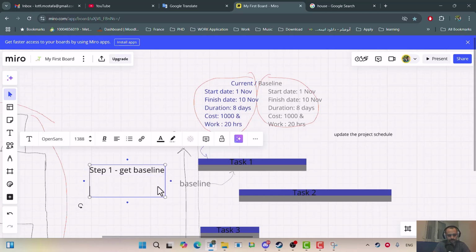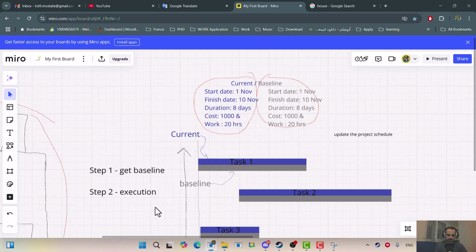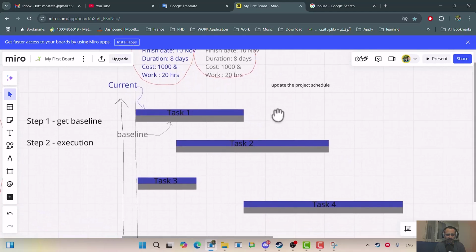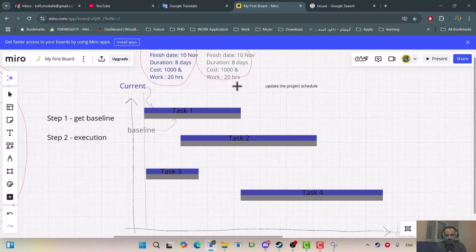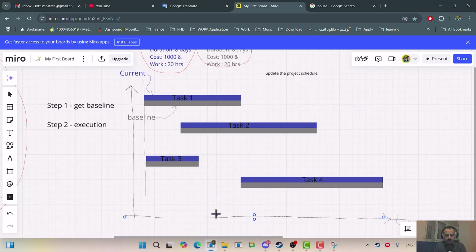Step 2 is, how can I say it, execution. I mean the project actually starts. Okay, let's assume that, can I draw a line? Yes. Let's say now our current date is here.